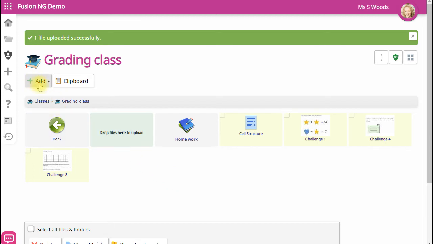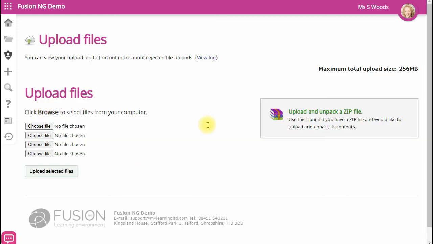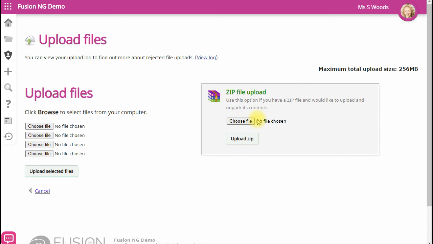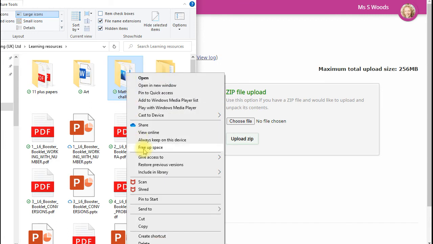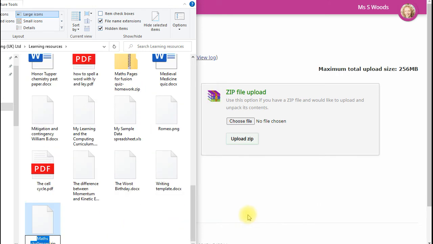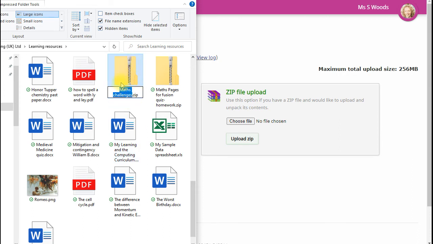You may have also noticed when I clicked Upload File, there's an option here on the right to upload and unpack a zip file. If I click on this, it gives me the option to choose a zip file from here. Now if I look at the files on my computer, I would like to upload this whole folder full of files onto Fusion. To do that, I right click, Send to, Compressed Zipped Folder. These options might be different on your computer. And you can see it's created a zipped folder called Maths Challenges.